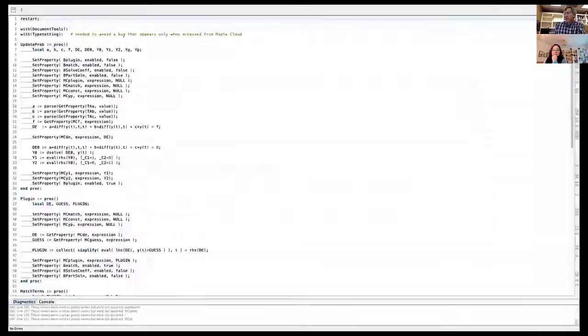So here is the full code for this problem. And you see the update problem. It pulls in information from different buttons and math containers. Then in the parameters of the problem, it creates a differential equation. It finds the homogeneous solutions, plugs those in, and then puts those back into the relevant parts of the interface. And I think MapleLearn is making all of this much, much easier. So I'm really looking forward to seeing how that's going to work.